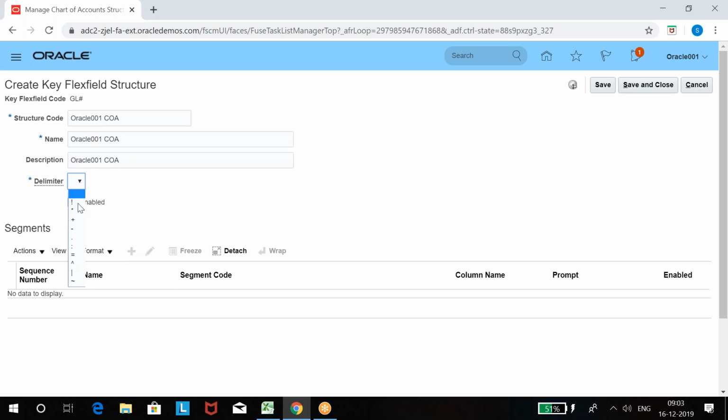Delimiter is nothing but a separator. See what exactly is a separator. We are going to define 3 segments: company, department, account. Between these 3 segments, you need a separator. Let's see, when you are writing a date, between date, month and year, there will be a separator, right? Dash or slash, comma, anything you can write. With that only it is separating, isn't it?